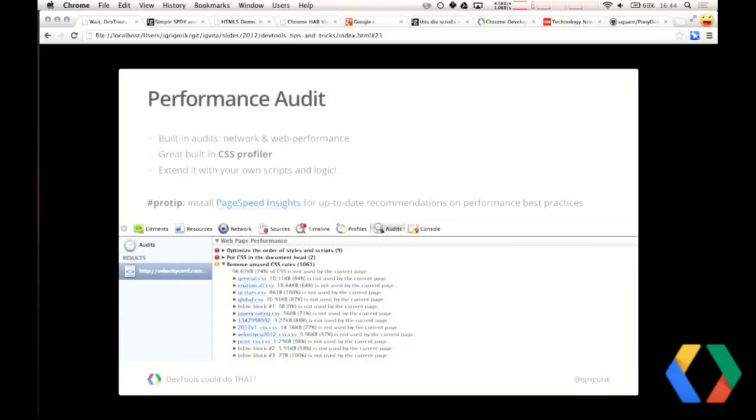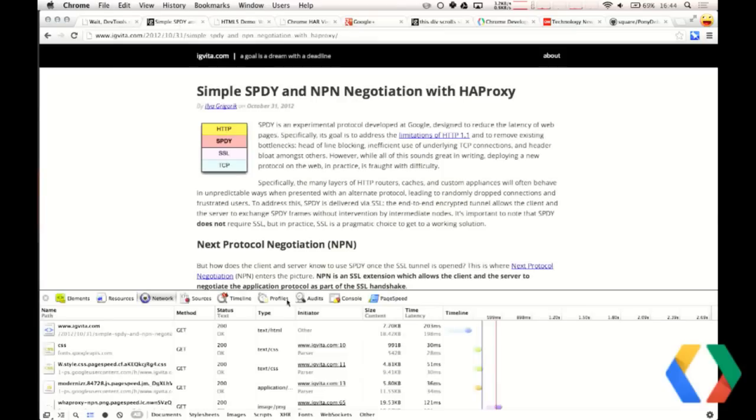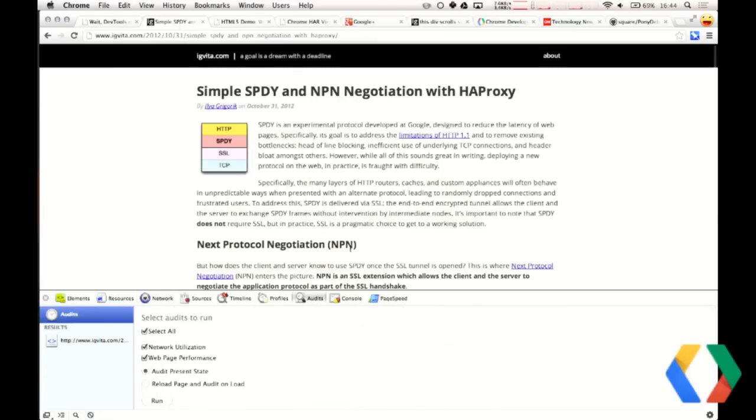Getting to the audits. The audit panel has a couple of very interesting features. First of all, you can run an audit to get a sense for what are the kind of easy pickings on this page to improve its performance. So let me go back to this page here. We'll go into audits. And we have a couple of built-in audits, right? There's a network and web page. But really the power of this tool is in the fact that you can easily extend it and customize it, which is something we're going to talk about in the next part of this video.